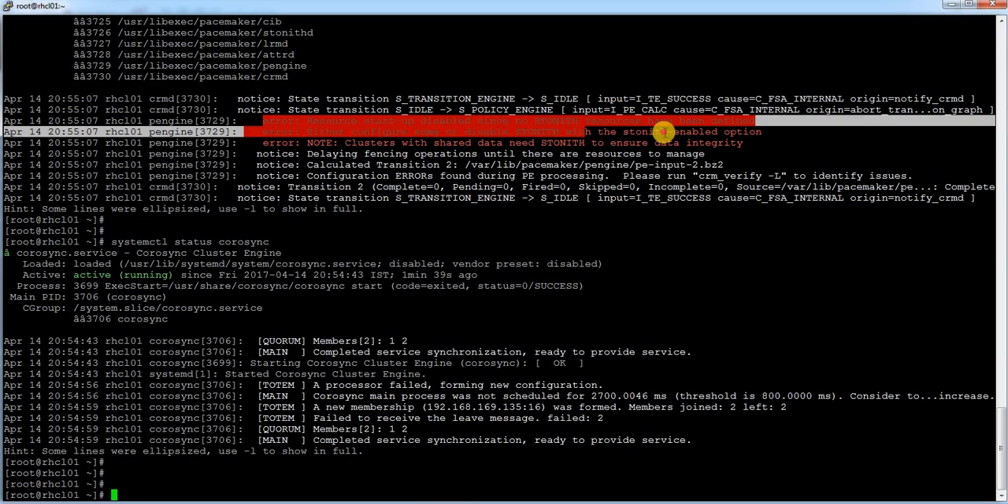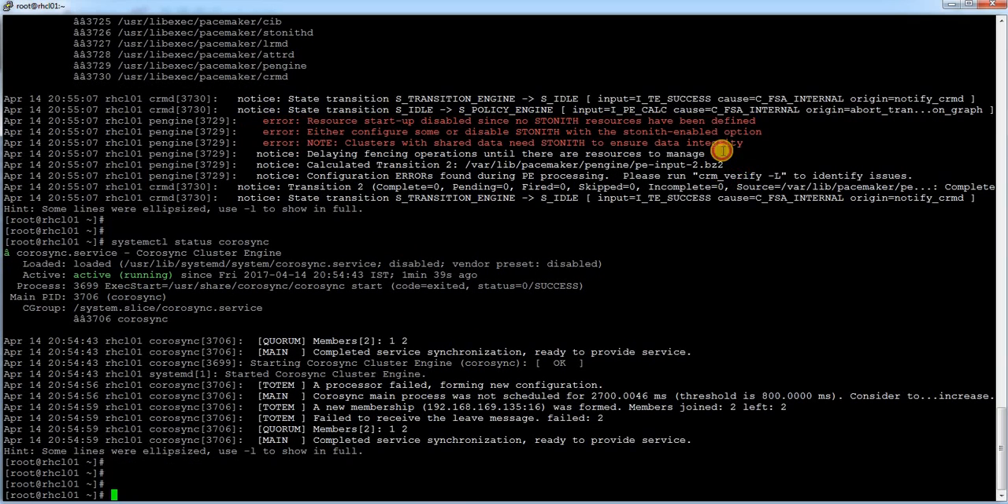Here you can see one warning about STONITH, because STONITH is not configured yet, and it is giving us an error saying that we need to have STONITH as well, otherwise your cluster is not going to function properly, because without STONITH there is no use of using a cluster, right? Anyway, I'm going to show you in my next video how to configure STONITH.